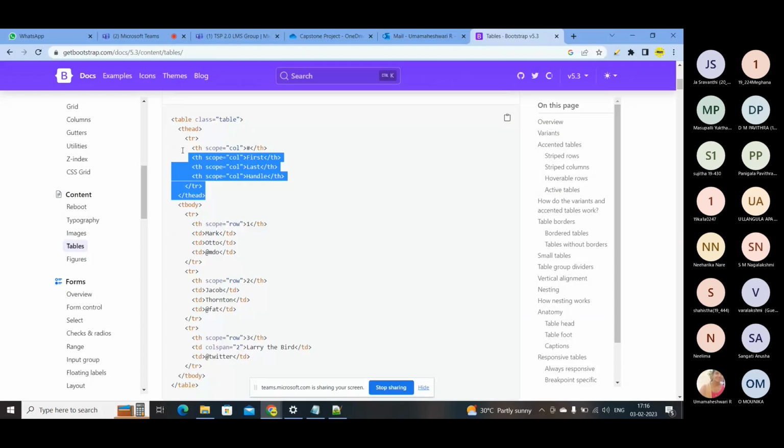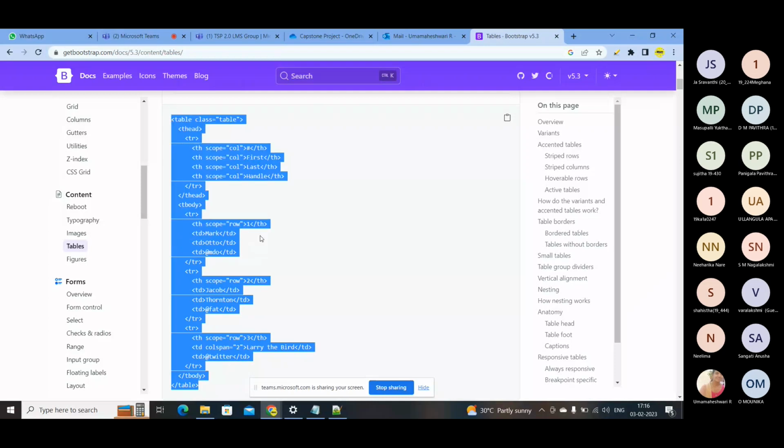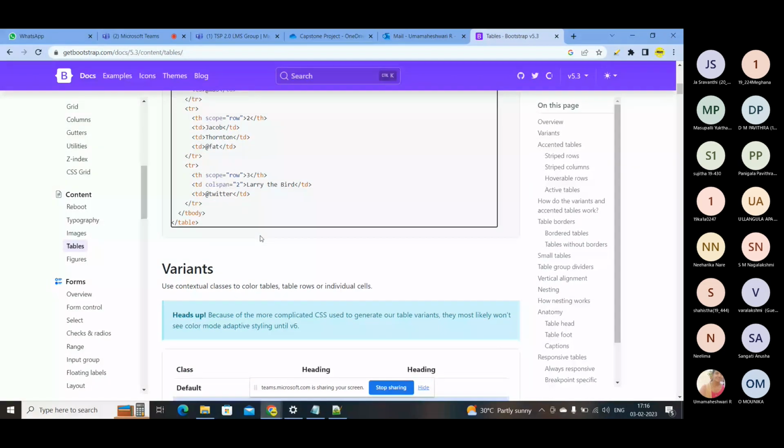This is a thead, and the bottom is a tbody. In the thead, we have a table row. In that, we have some scopes. In the table row, I have 4 columns. The column names are first, last and handle. In tbody, I have separate rows, additional 3 rows. The first row is my heading, and the second and third rows are my data. Okay, just see here, we'll see the output. So I think you will be okay.